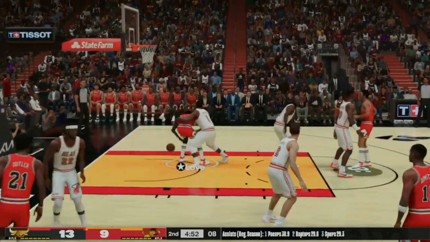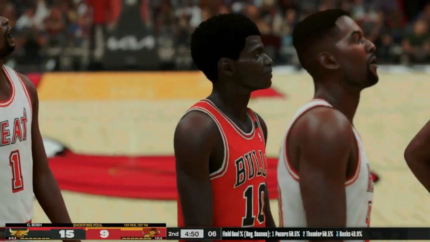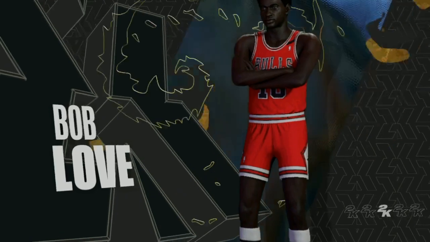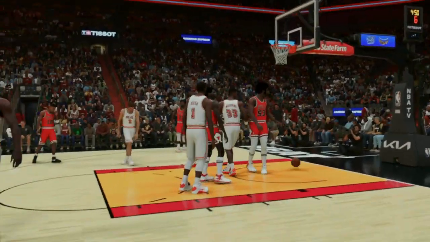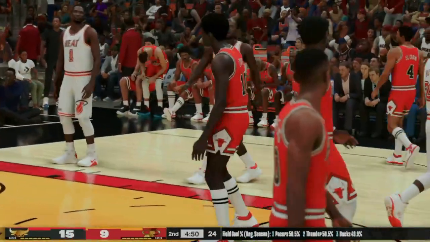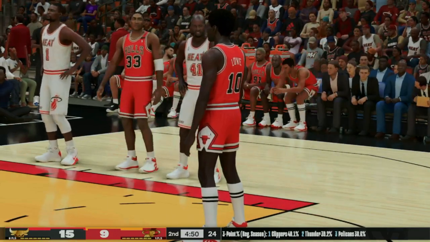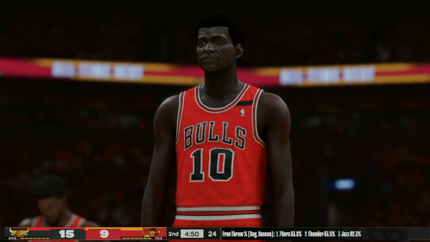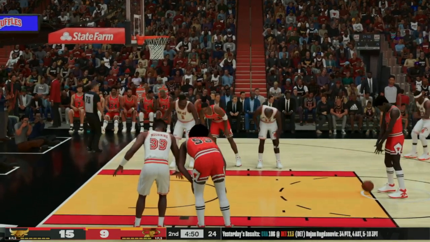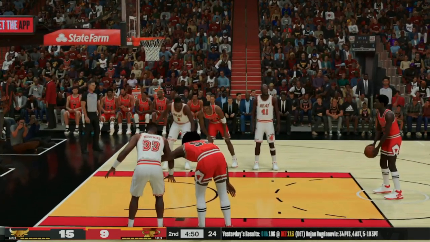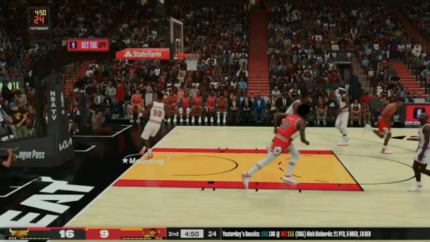Jerry Sloan passes down to Bob Love. Love on the inside, and one. Foul on Chris Bosh. That'll be his first foul. And Bob Love is going to the line to shoot one on that and one. Pippen checks back in. Just over a minute into the second quarter. Love finishes off the and one.